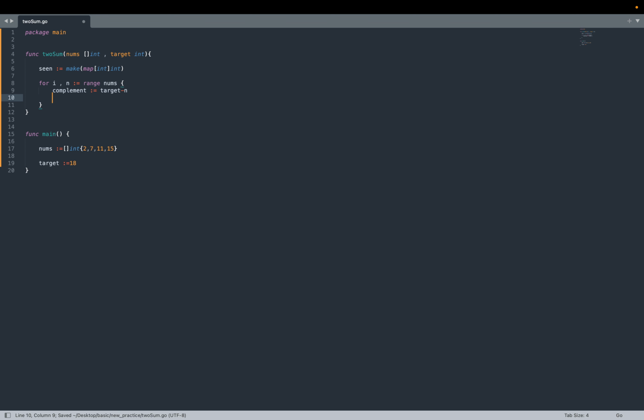Get minus n. So we just simply subtract, as I said, 18 minus 7. 18 minus 7, so 11 is there, so the complement will be 11. Now I have to check the if condition, whether it is present or not. So j is basically the index, and ok means it is present or not.